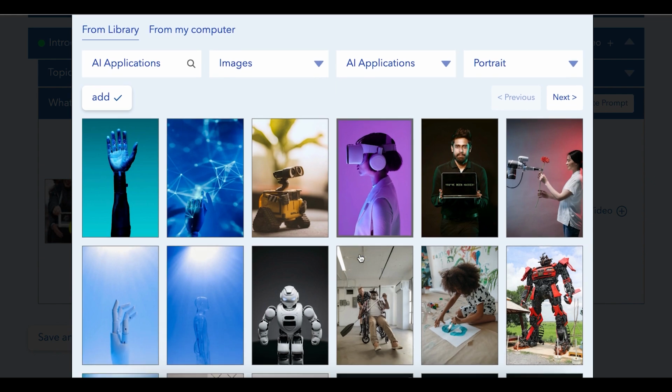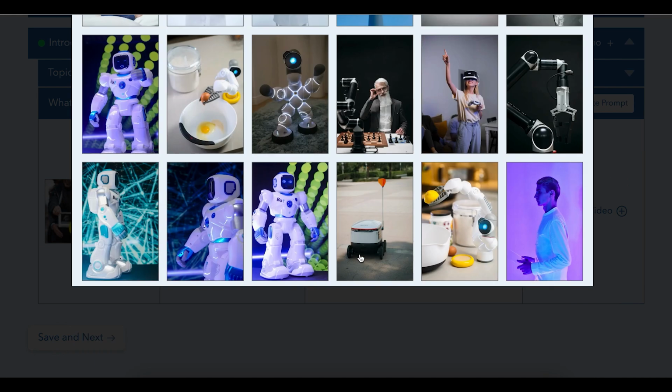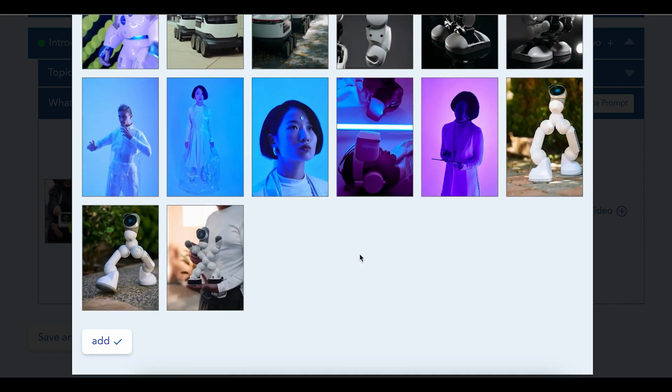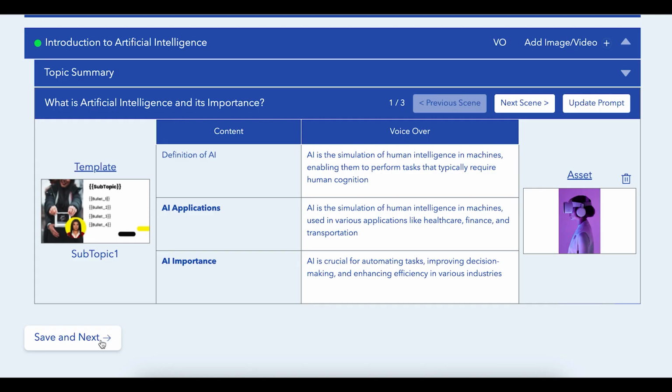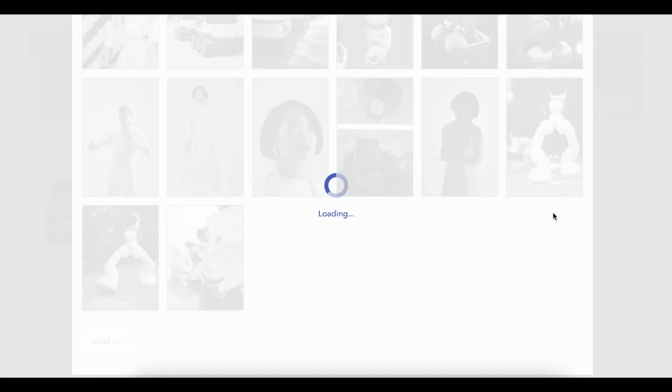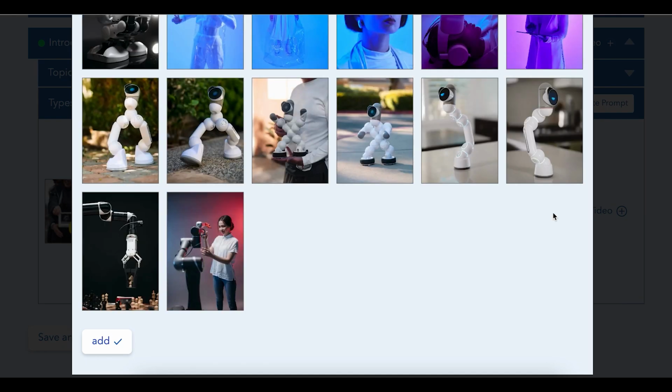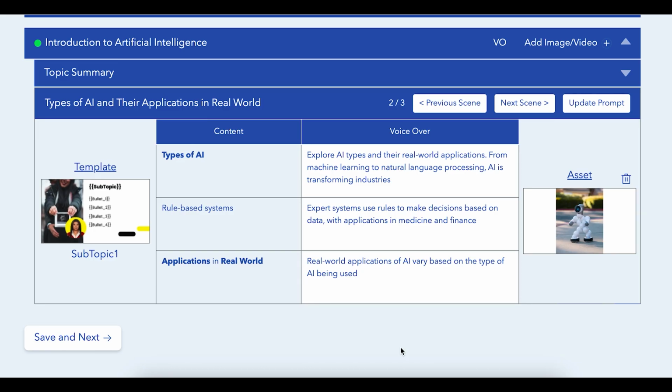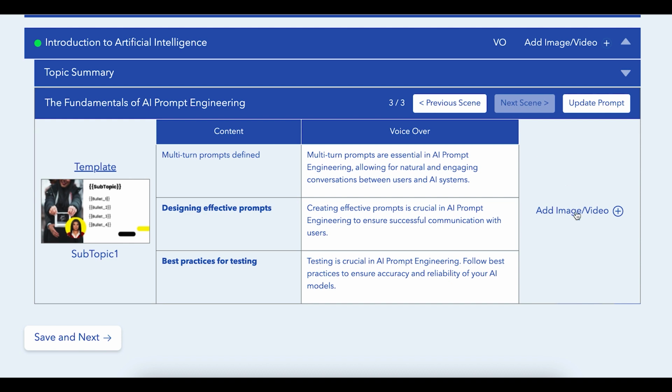So let us just quickly select this particular image which is contextual to the topic on which I am writing, and say add. This is for scene number 1. We have 3 scenes. So let's go to the next scene. In the next scene I'm going to pick a different image, and I add this image, and I go to the next scene, which is the last scene, and I add one more image to the last scene.